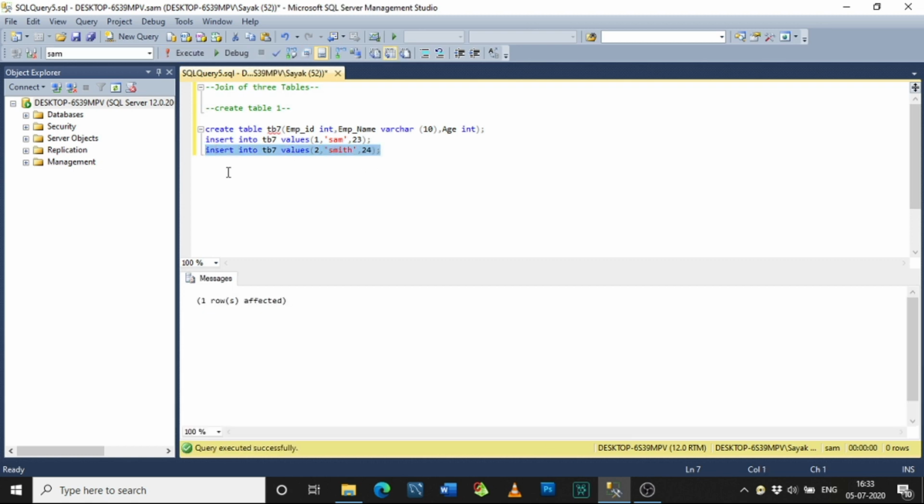To join the tables, you need a common key in all three tables. For simplicity, I will keep the employee ID as the common key. As you can see, for the third employee ID, I am giving the criteria as 3, Alan, 25. Select and execute.